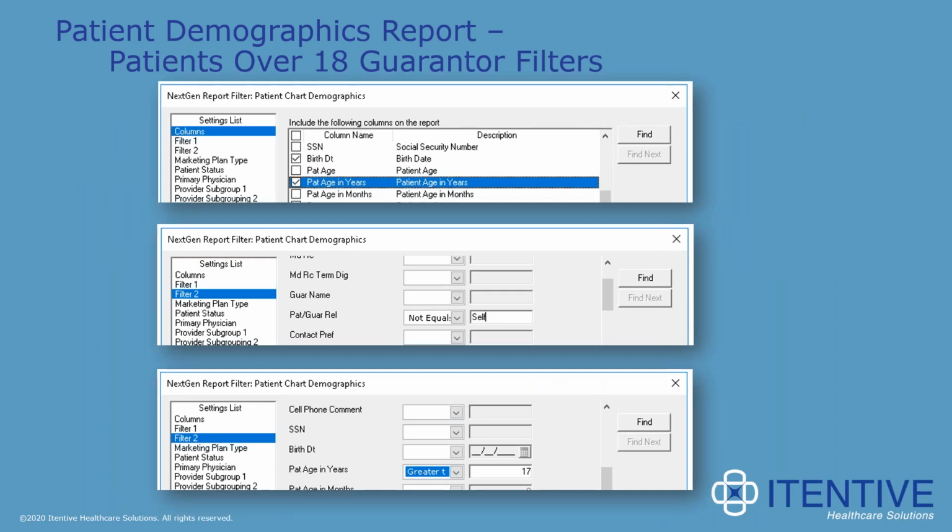So again, we see here on our reference slide, in that first screenshot, our columns, I've added that patient age in years. And then I also filtered here for that patient guarantor relationship not equal to self. Because again, we're only interested in those patients who have a relationship of something other than self that maybe need corrected. And then finally, I set that patient age in years to be greater than 17, and that's going to capture all of my patients 18 or older, with that relationship of something other than self.